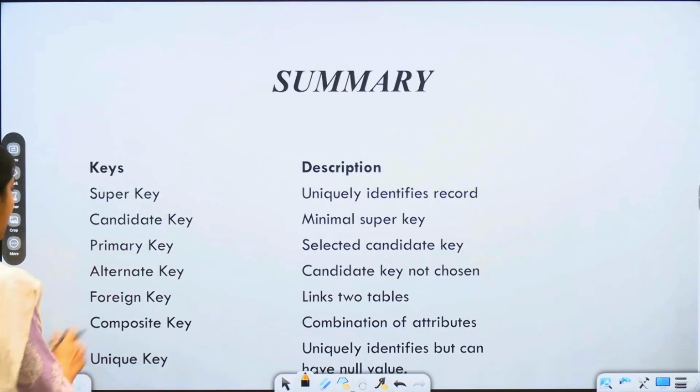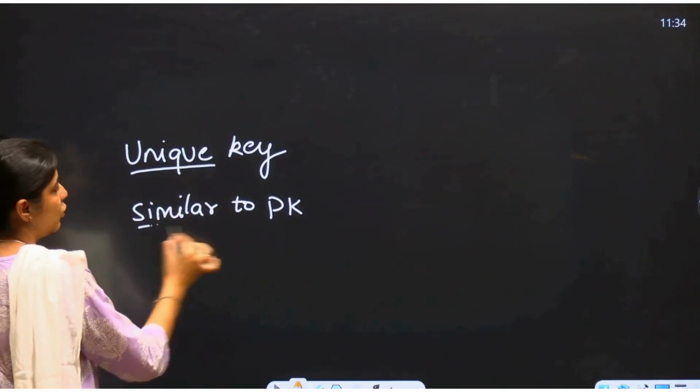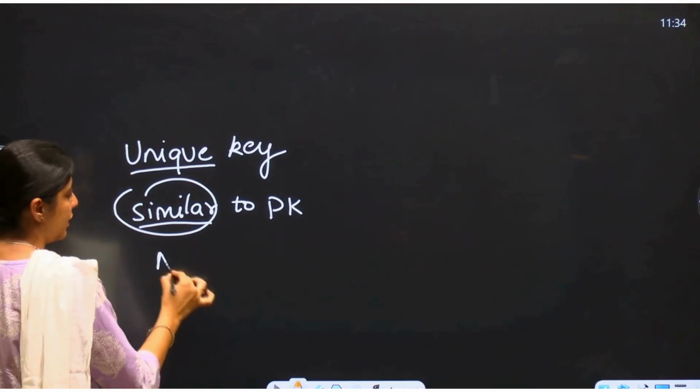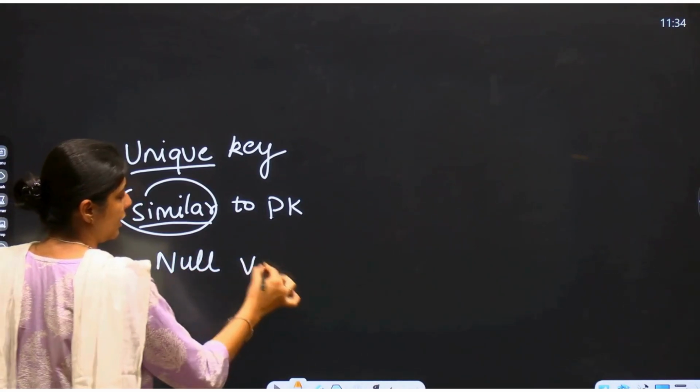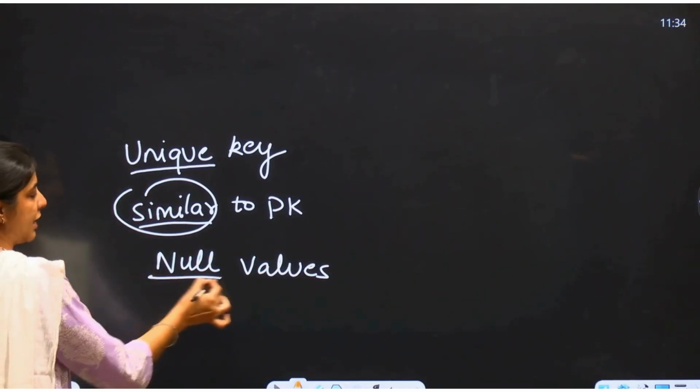Then we have one more key, that is the unique key. Unique key is very similar to primary key, the only difference is that a unique key can have null values in it. It will uniquely identify, but it can have null values in it.